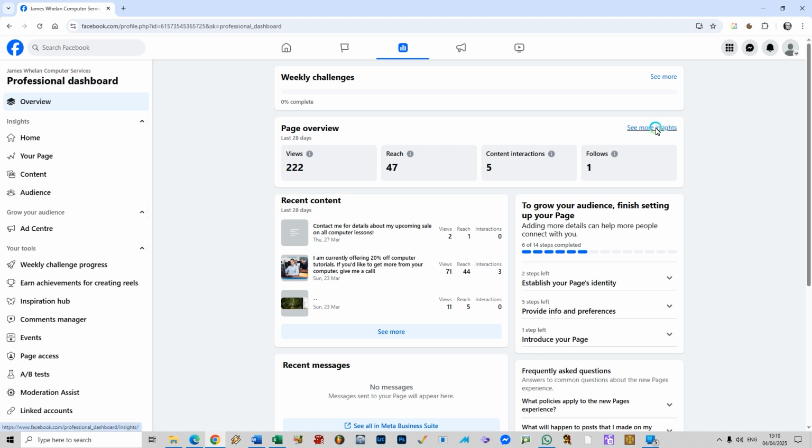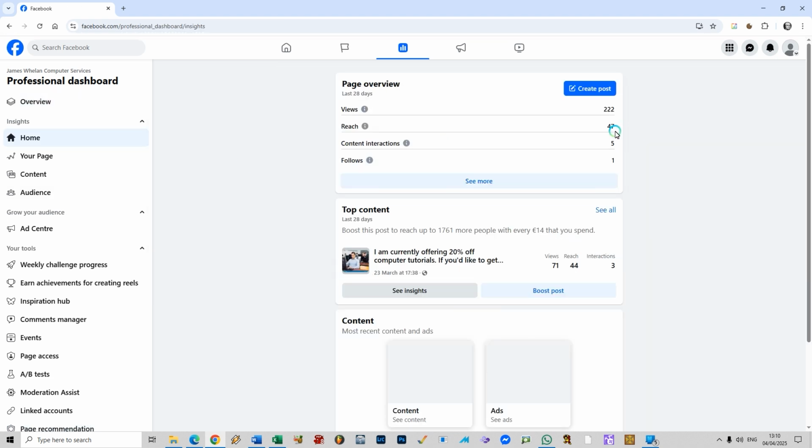And if I click on See More Insights, this link here, See More Insights, it just gives me a little bit more information.